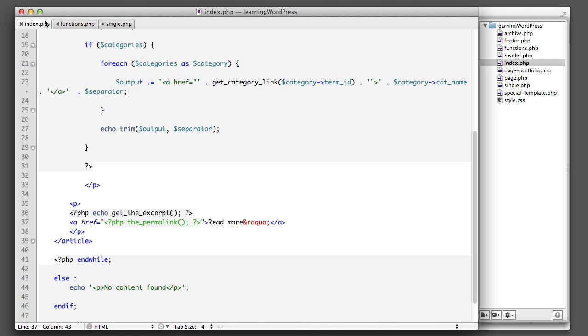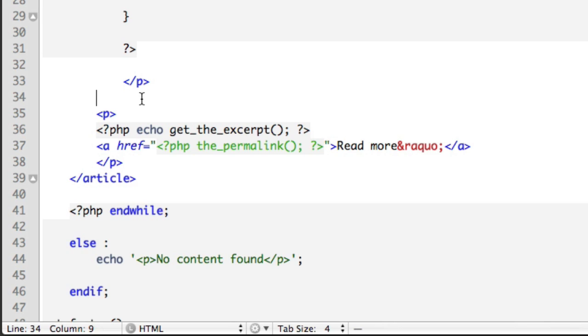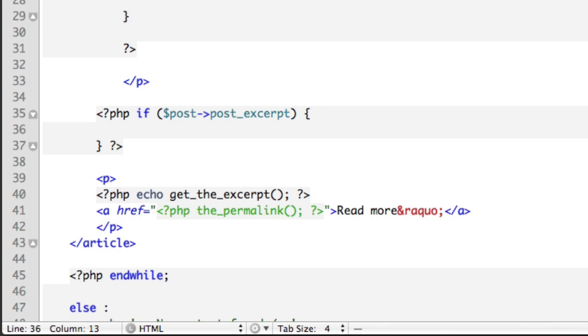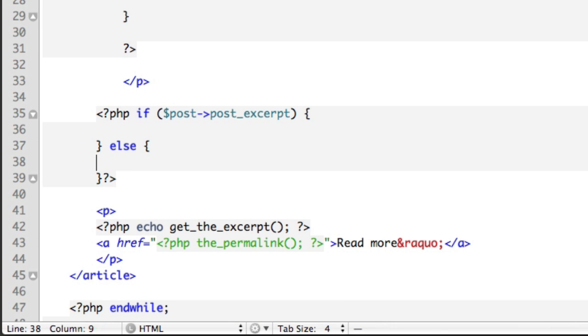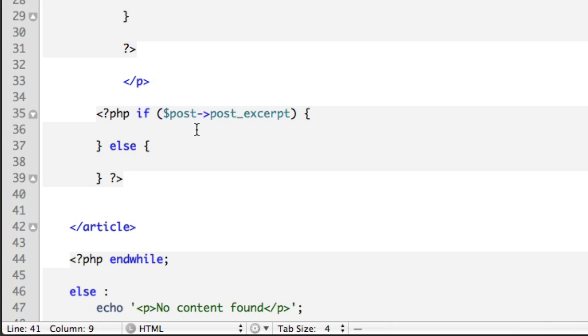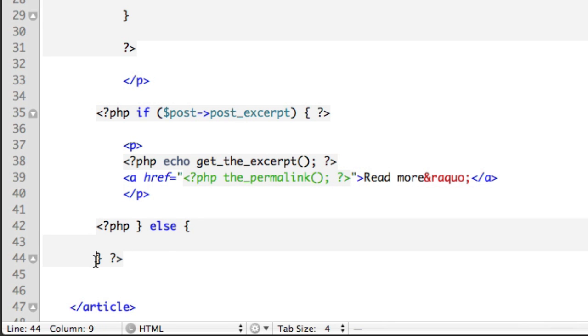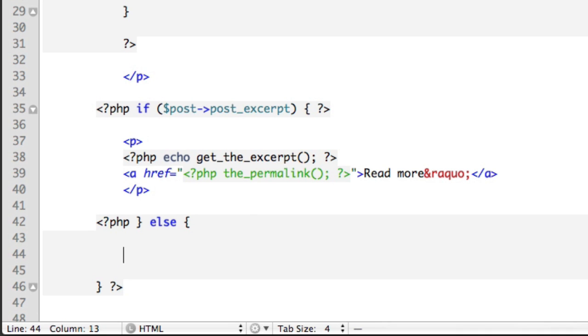So let's hop over to our index.php file, and we're going to add some new code right around this area. We'll use an if statement. So we'll say, once we drop into PHP, if the current post that is being looped through has an excerpt, then we'll do something. But if it doesn't, else, then we'll do something else. Okay, so now it's just a matter of placing this code in the brackets that will run if there is an excerpt. Then I'll drop into and out of PHP where it's appropriate. And then in this set of brackets, this is what happens if there isn't an excerpt. So then we simply just want to output the content.